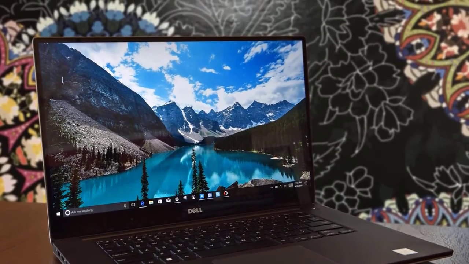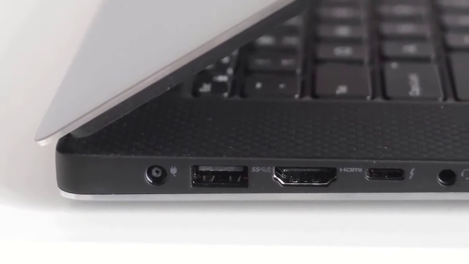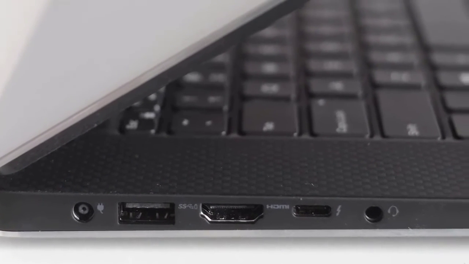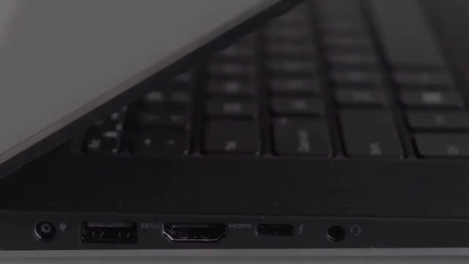Overall, I can say that it surely is one of the most powerful laptops ever, and if you're looking for a laptop that has plenty of great features and you can take it with you almost anywhere, you should check out the Dell XPS 15 and see if this is the one you are looking for.